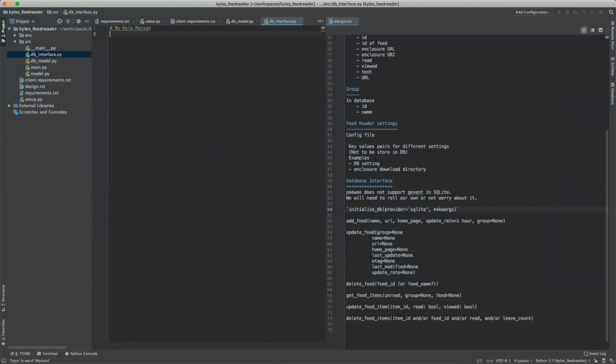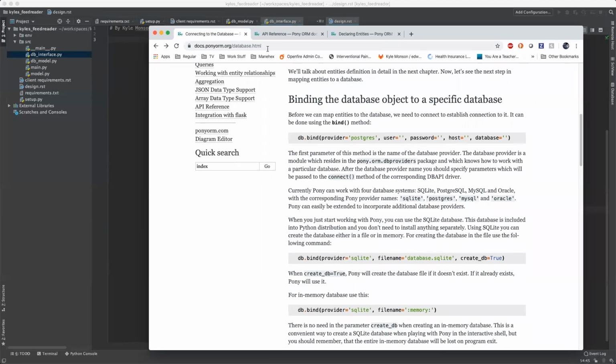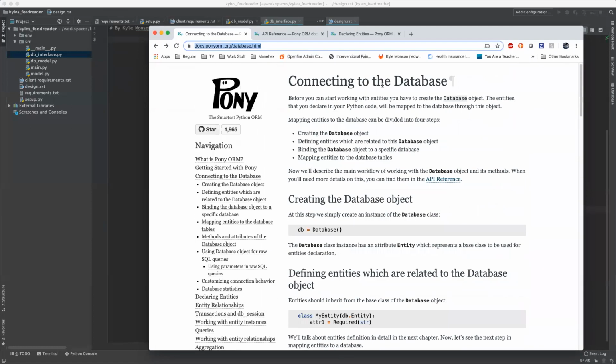And now we're going to actually start creating our actual database interface. And some of these pieces of our interface are going to be really easy to connect to. So if you want to follow along in the documentation, there's connecting to the database at this URL. I'll go ahead and post that in the chat. There we go. To everyone. There.